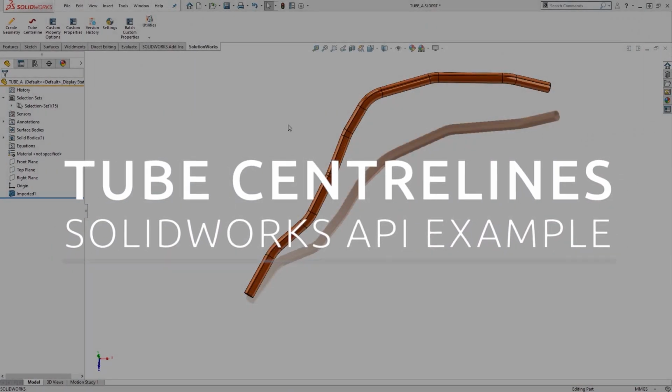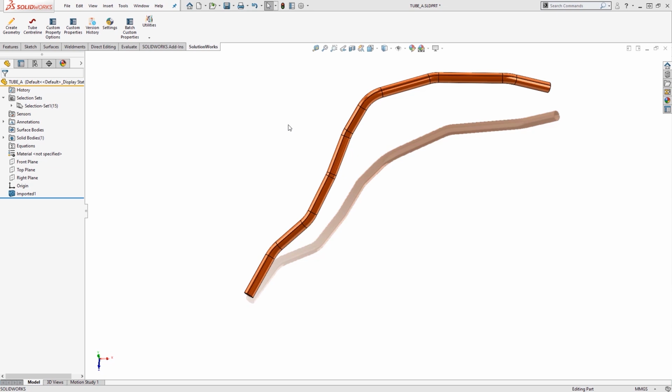Here we have an imported tube part. Currently, making edits to this will be quite difficult, as the imported file doesn't bring in any of the underlying sketch geometry. The direct editing commands in SOLIDWORKS would allow me to make certain changes, but to really have control over this tube, I'd have to recreate it.